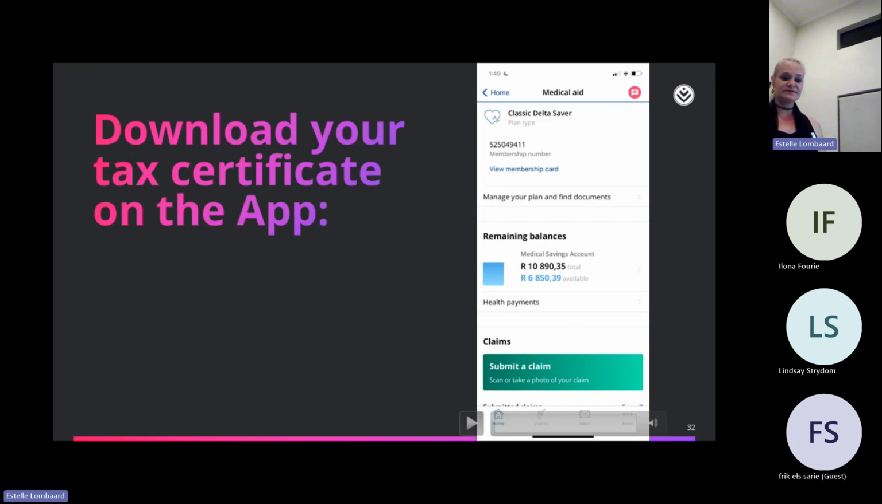Same with your tax certificates. You see, there's the view your membership card option. So that's the very next screen. Downloading your tax certificates on the app. I think this one works.